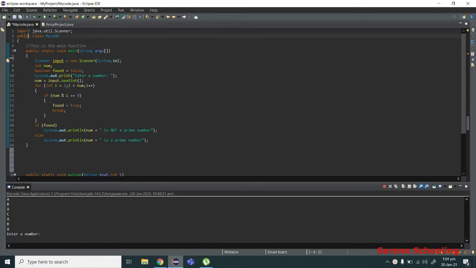Today we will talk about prime numbers in Java. We will find a program to find whether a number is prime or not. Before we begin, let's talk about prime numbers. A prime number is a number which is perfectly divisible by only one and itself.